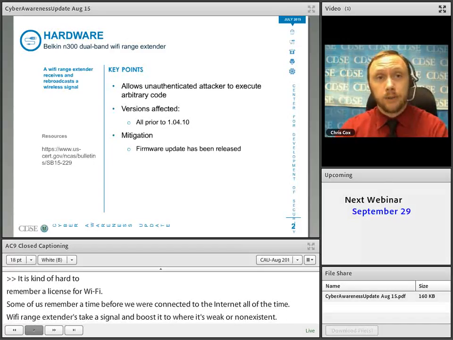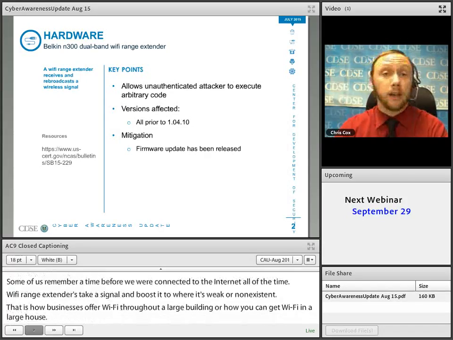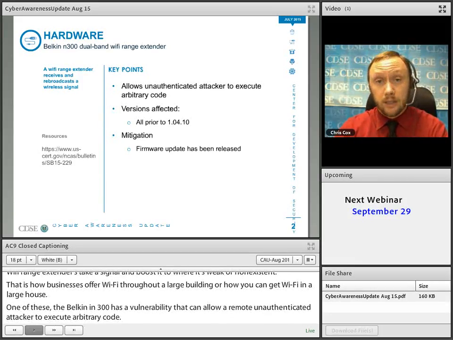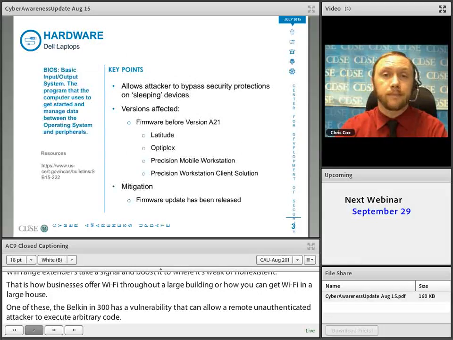One of these, the Belkin N300, has a vulnerability that can allow a remote unauthenticated attacker to execute arbitrary code, even without authenticating to the device. Belkin has released an update which closes this vulnerability.